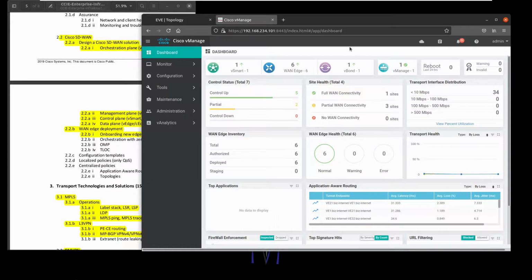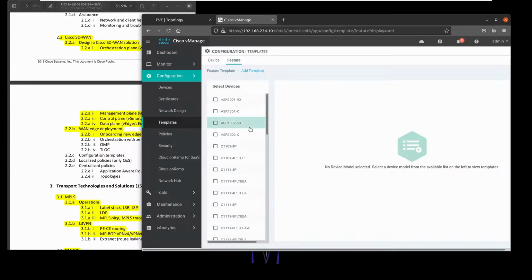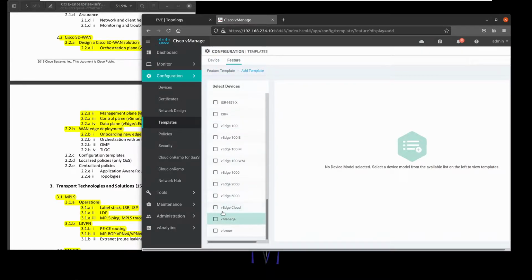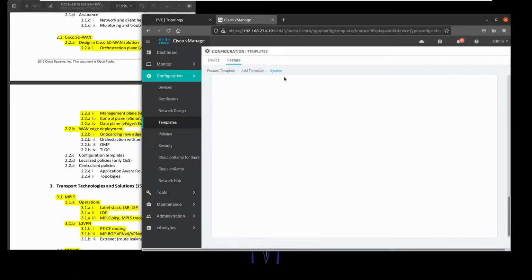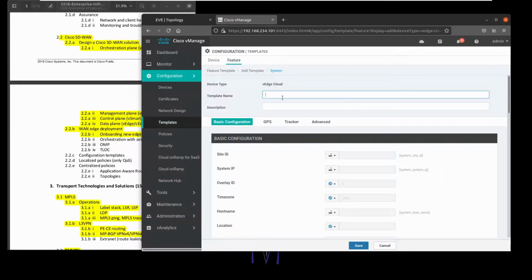Right now we have all the edges running. We have partial connection, and we'll start by deploying our feature templates. First I'll start with the feature templates that are common to all sites, and it's going to be our vEdge system first. So let's select vEdge Cloud, vEdge system. It is going to be a long video, so be patient. I'll call the system.